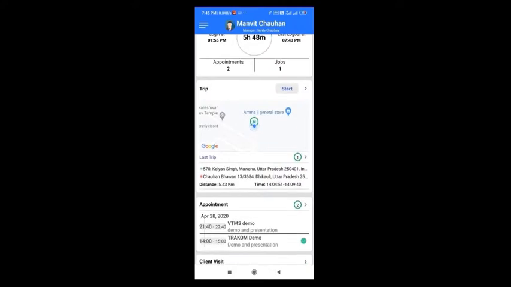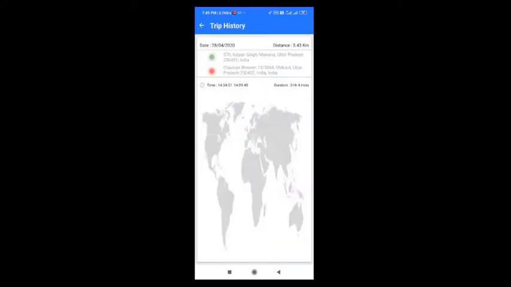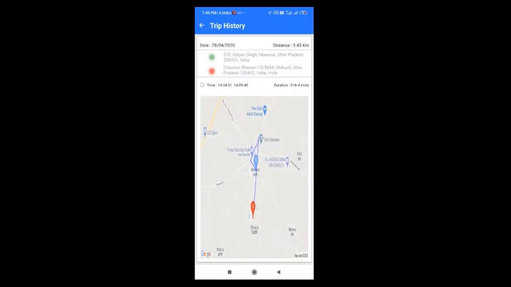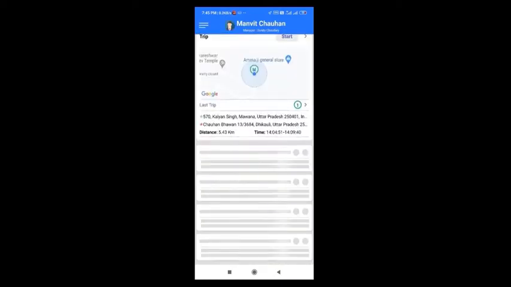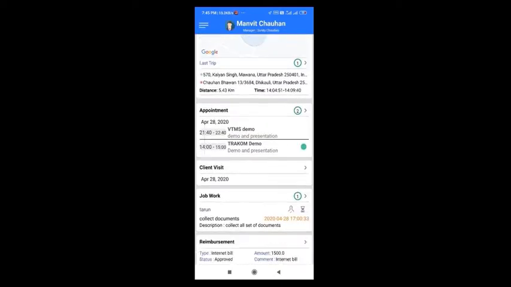In case I have had any trip for today, where I have started the trip in my mobile application, those will be visible in the trip section. Further to that, I can click on the respective trip and I can see the complete details: how much time I was on the trip, what is the start time, end time, and the start and end location along with the map details.